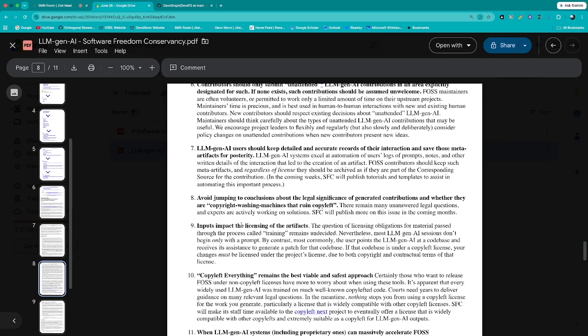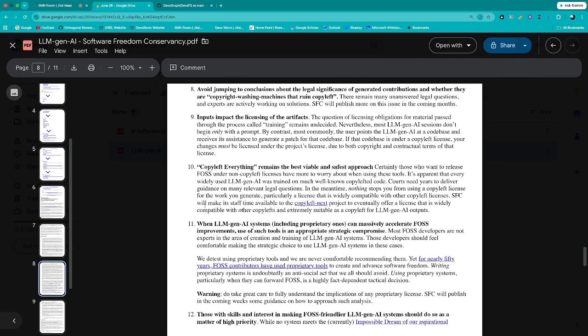Number 9, inputs impact the licensing of the artifacts. So again, when you have an input that's maybe copyrighted, can you even accept it into a copyleft environment? Number 10 is copyleft everything remains the best viable and safest approach. So everything should be copyleft.